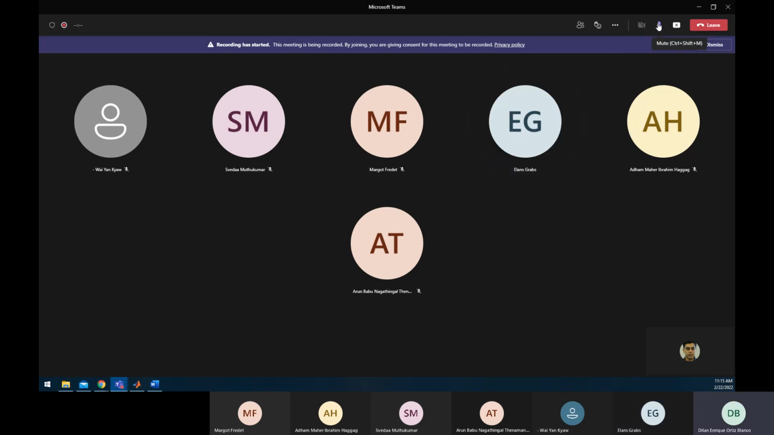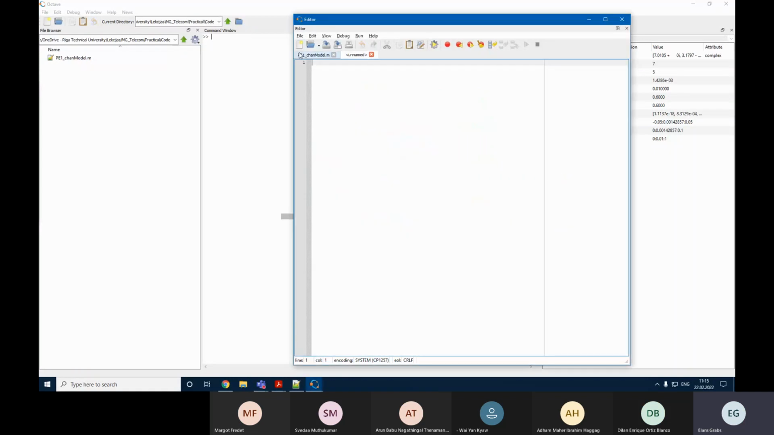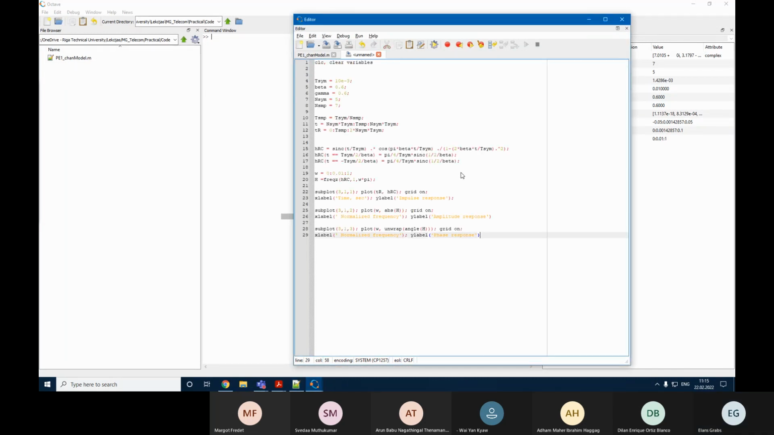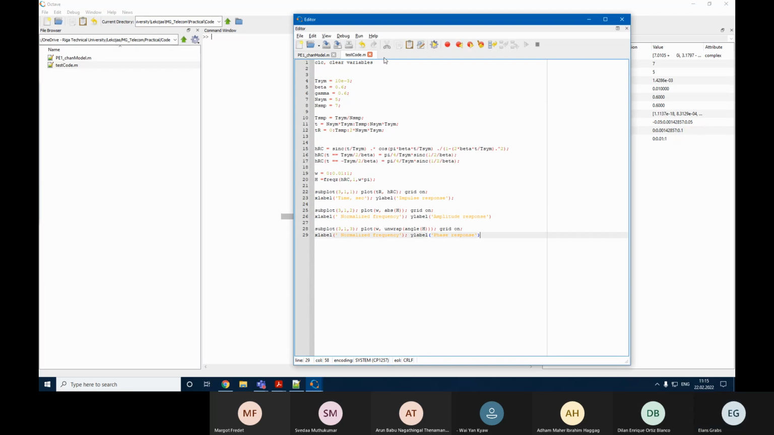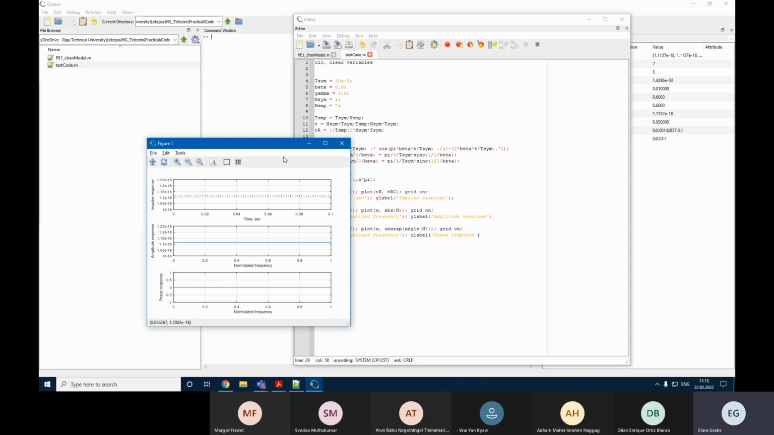Okay, just sent to you. Yes, I have received the script. So I'm going to copy it. I need to share my screen now and make a new file. Here is your code. I'm going to save it as test code and let's launch it. I see. Yes, it does work the same way.